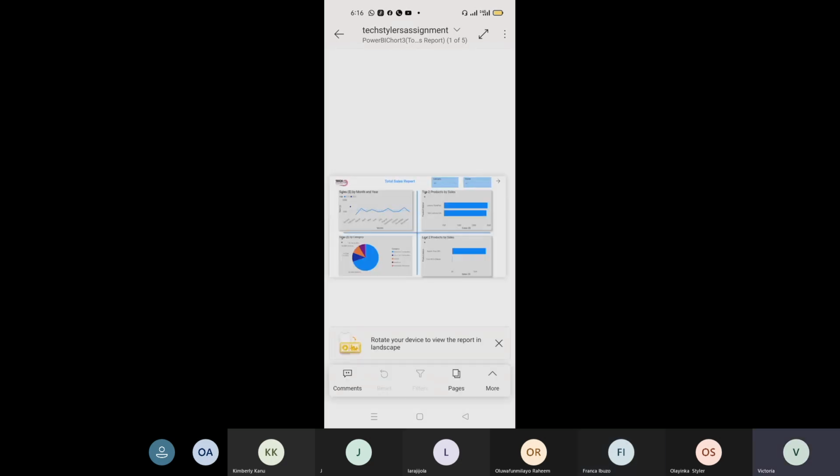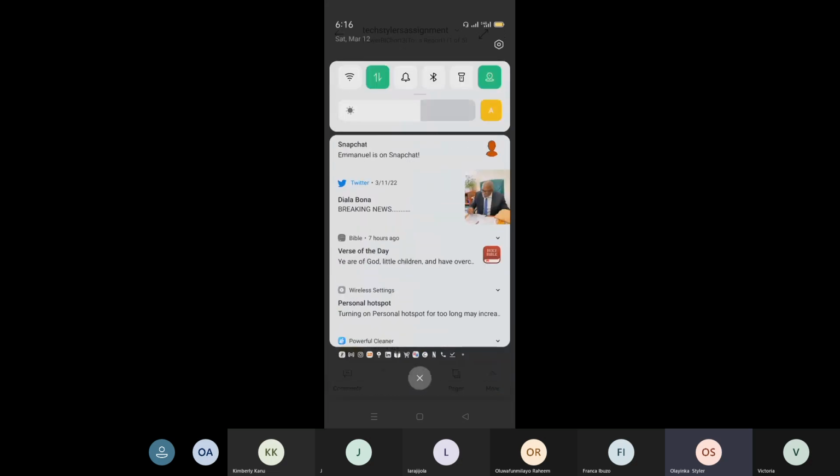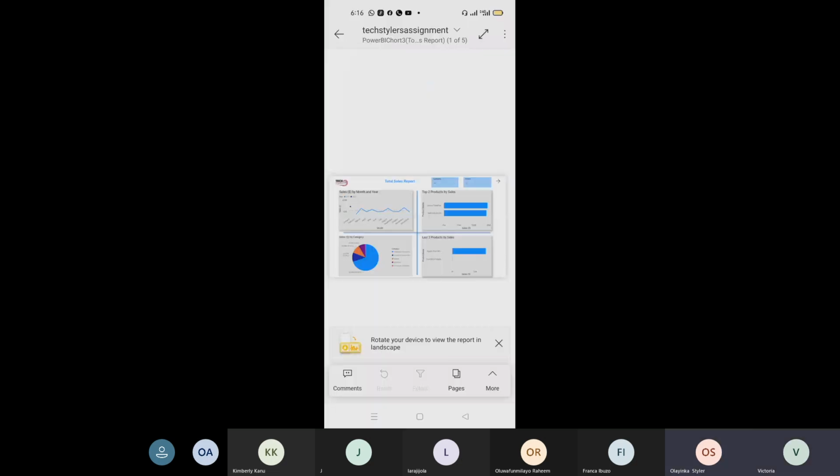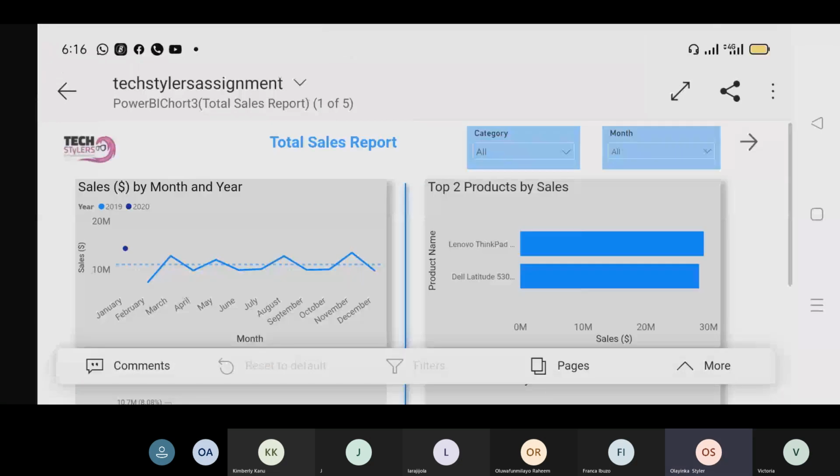Can we all see my screen now? So I'll be starting with the data. It's not actually here because I'm using my phone. I don't have that, Victoria. Are you able to change to landscape view? That will make it better for us. Okay. Yeah. So this is my report.